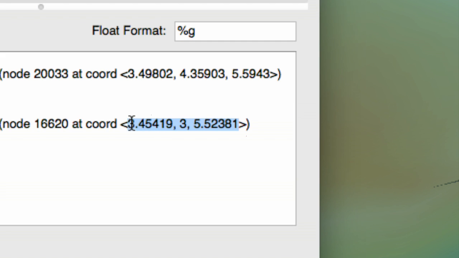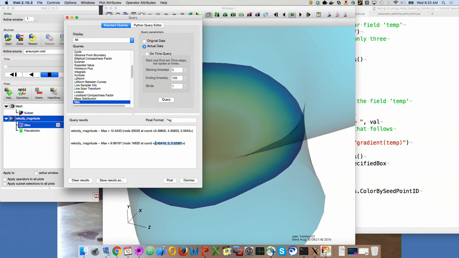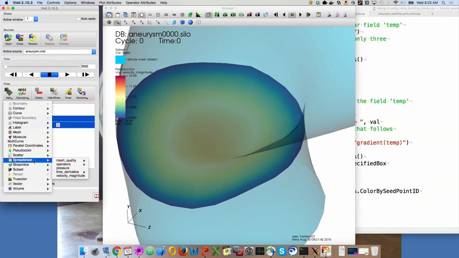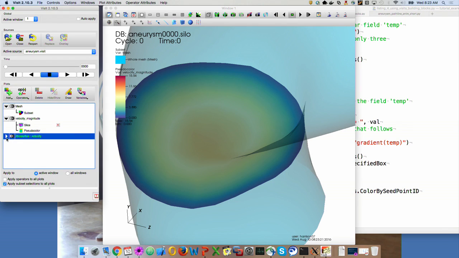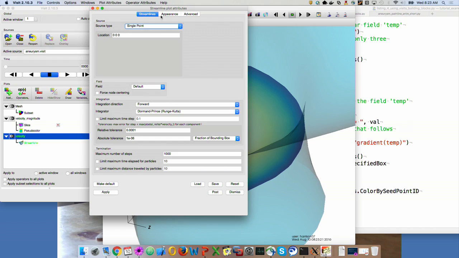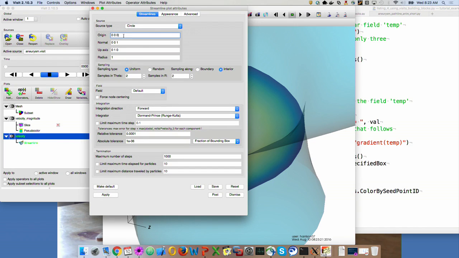So let me try to copy it. And I'm going to add a new plot. This time I'm going to add a streamline plot. And it's going to be using the velocity. And there's a ton of options here. This section here is really focused on where you're putting those seed points. In my case, I'm going to seed a circle. I'm going to seed a circle around those values that you saw me get with my query. It doesn't like commas, so I'm going to take them out.